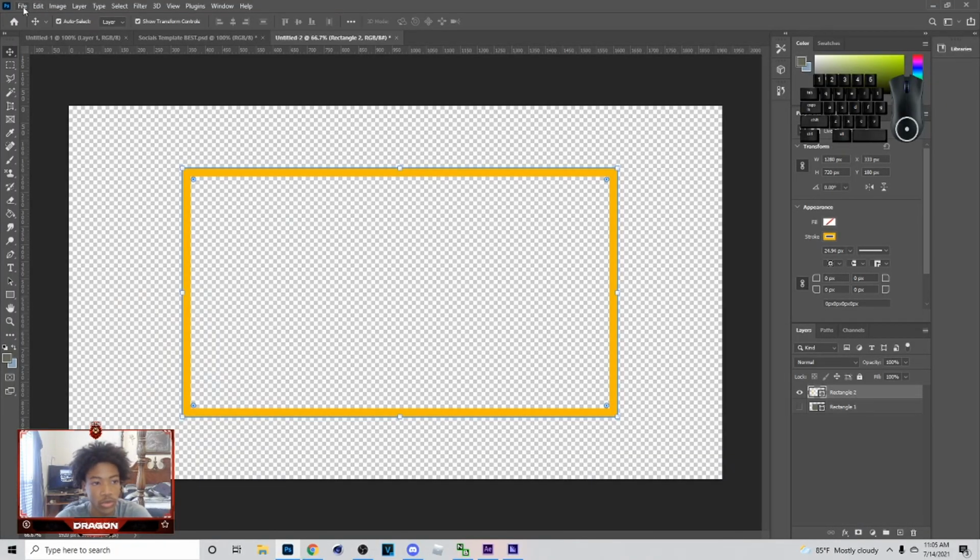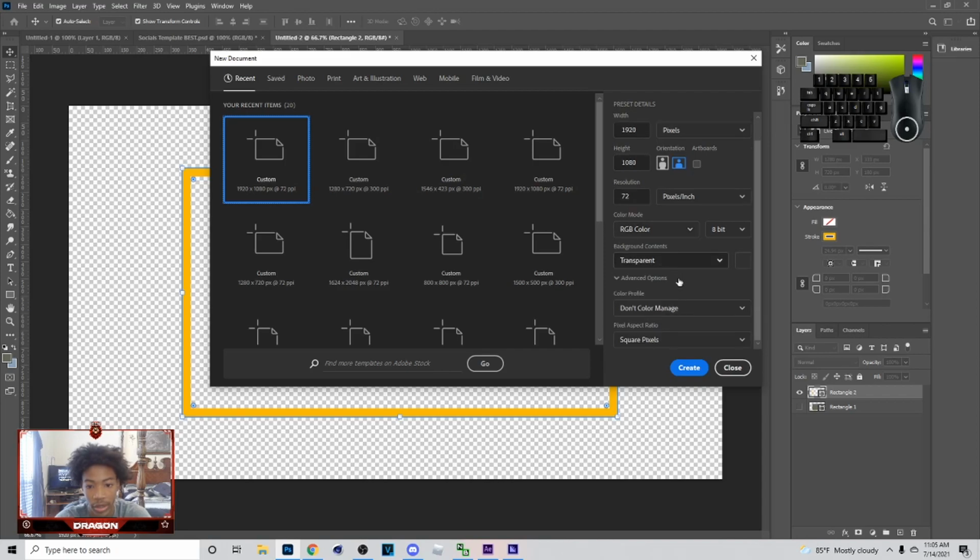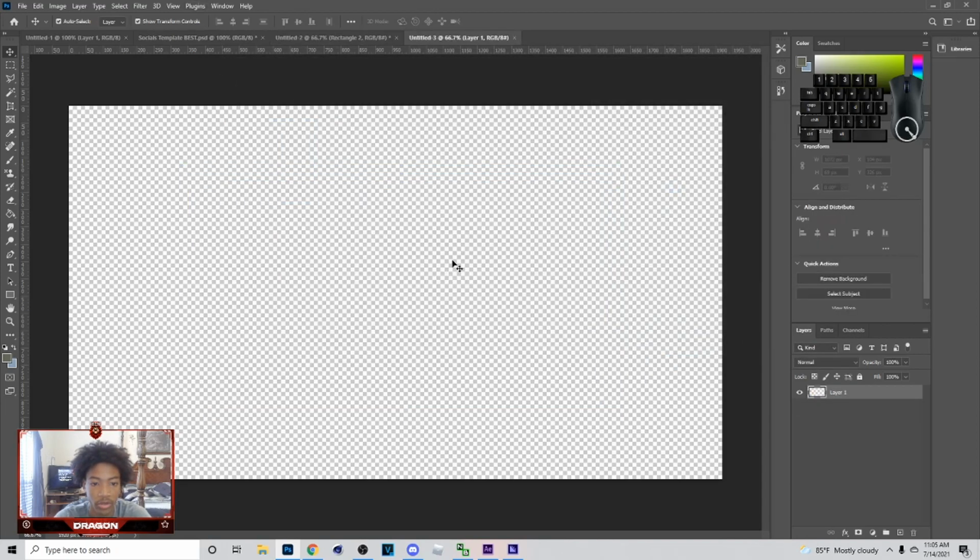So the first thing you want to do is go to Photoshop, then File, New, and you just want to pick 1920 by 1080. You can have all these settings right here. Once you do that, you want to hit Create.